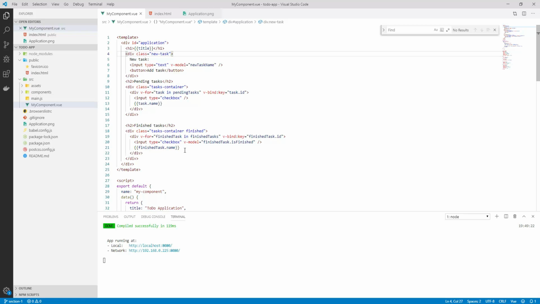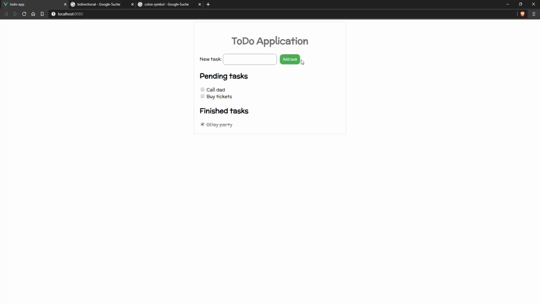So in the previous video, we learned how we can connect the input fields with the variables. And in this video, we are going to focus on this button here. So we want to add some kind of an event listener. So when the user clicks on this button, we want to execute some kind of a function where we are going to add a new task inside this pending tasks list. So let's go to the code.